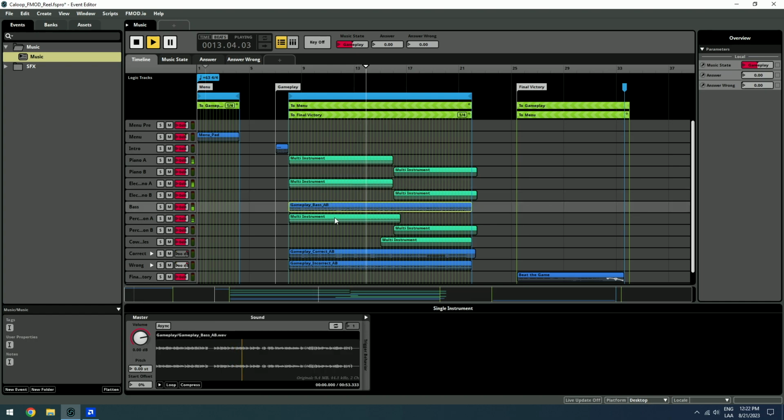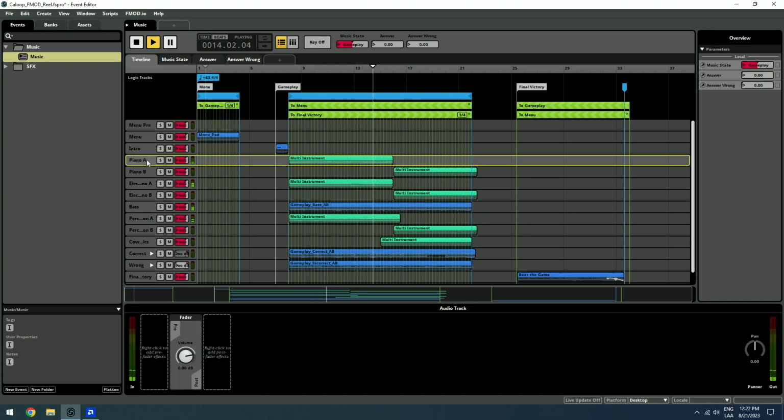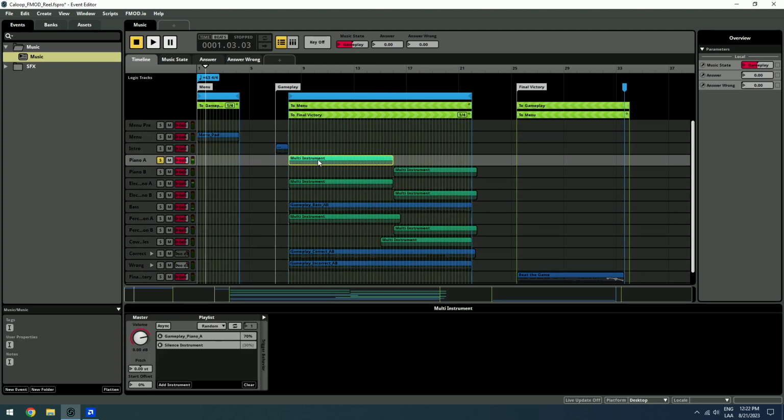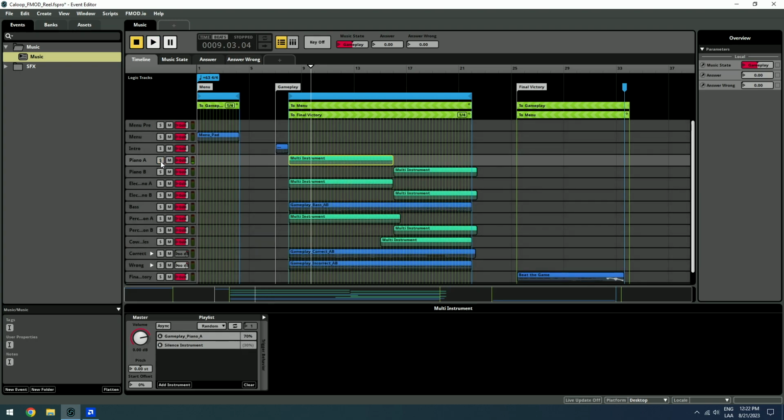Let's take a look at the piano A track, for example. The multi-instrument has a piano A file with 70% chance of playing and a silence instrument with 30% chance of playing. The playlist is set to random, which means that each time the A section plays, there is a 30% chance of the piano not playing, thus giving the player a rest from that instrument. Similar behavior is going to be found on the electric piano and cowbell and timbales.